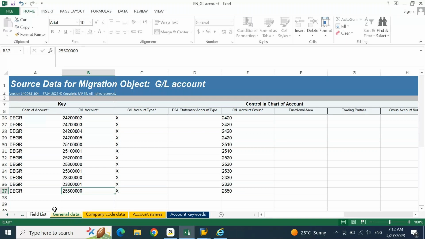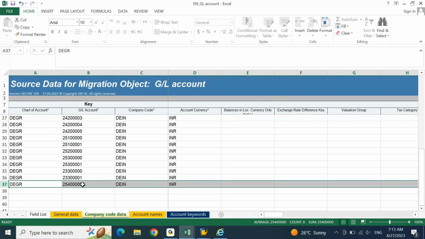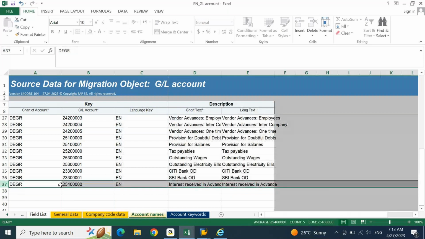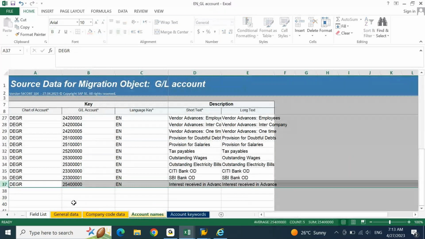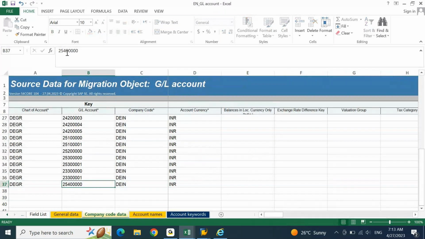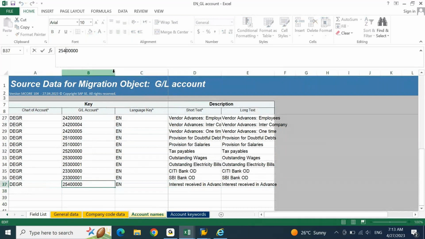Is data matching from sheet to sheet or is there a mismatch? General data, row number 37 is 255 all zeros. Company code data, row number 37 is 254. Account names, row number 37 is 254. Is this correct or is there any mismatch? It is supposed to be 2550. So what I'll do, I'll change this to 2550. We've got almost all the possible errors that you will receive when you're practicing. Save it. Clear?